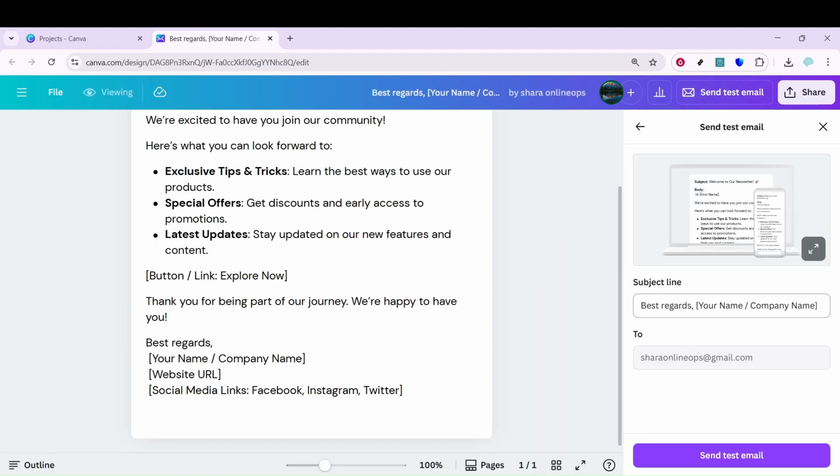When prompted, enter your own email address. Use an inbox you can check easily and, ideally, one that you can view on both desktop and mobile so you get a realistic sense of how the design will appear across devices. Click Send to deliver a test version to your inbox.